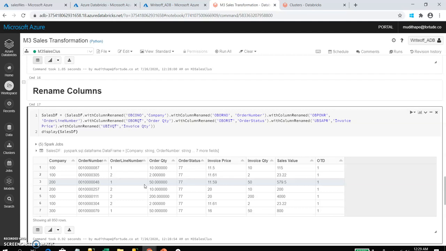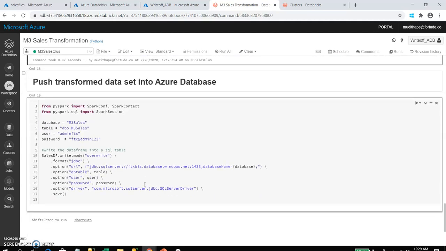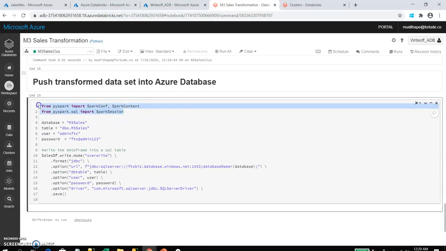Okay, now our properly formatted transformed dataset is available with us, and right now I'm going to push this dataset into an Azure SQL database. Let's see how to do it. To do that, I need two libraries from PySpark. One is the PySpark SQL config and Spark context libraries, and also the Spark session library.